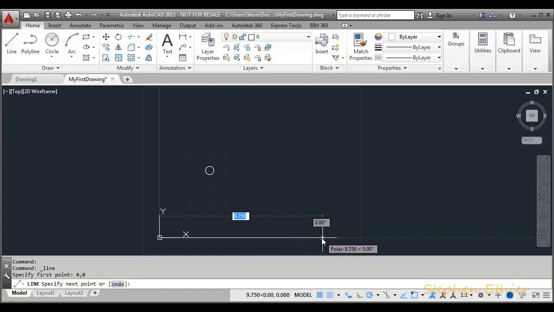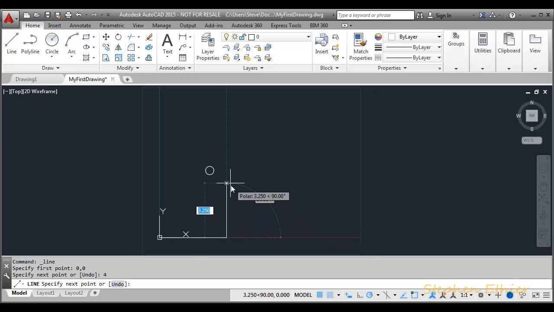Now that we've located the first point, move the cursor along the x-axis. The distance doesn't matter at this point. Notice the green dotted tracking line that shows your line is perfectly horizontal. Enter 4 for the distance of the line, maintaining an angle of 0. 4, enter. Move the cursor upwards, again making sure you have the green line showing.